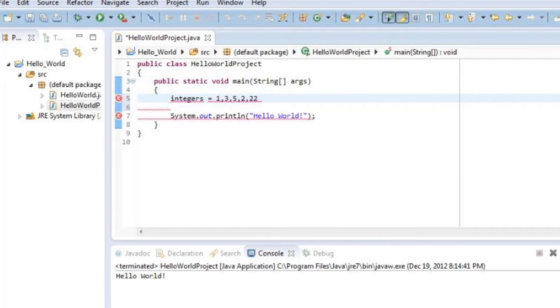But you cannot have decimals, so it can't be 22.2. That doesn't work with integers. You can have doubles, which allow decimals, so we have doubles like 2.2, 33.5, 22.9. Okay, you get the idea.